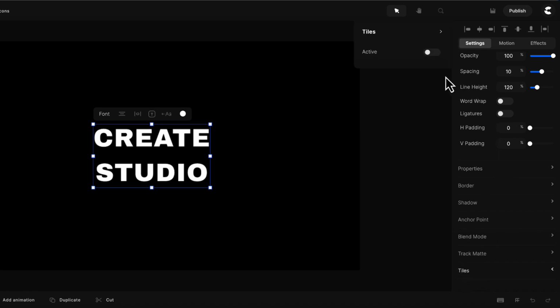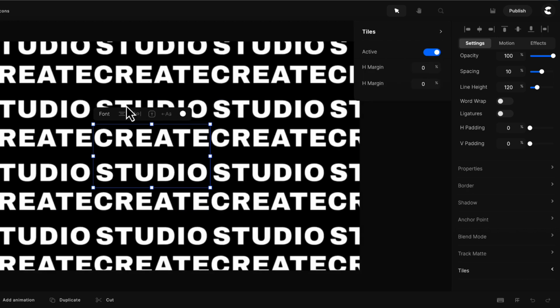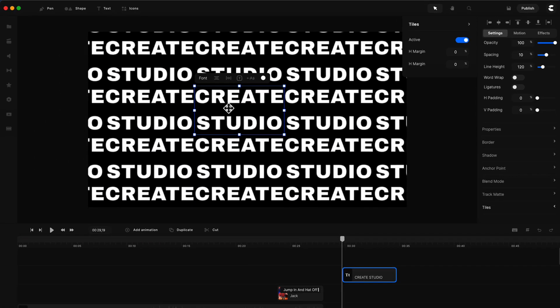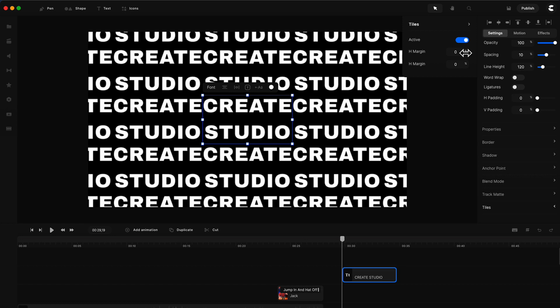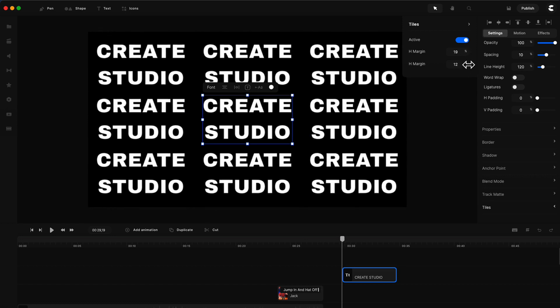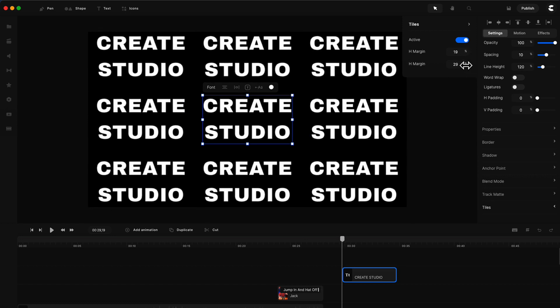So click on that, and if you click on active, you'll be able to see that we've got this tiling effect, and you can adjust the margin, the space between the layers like so. And you can also animate this.